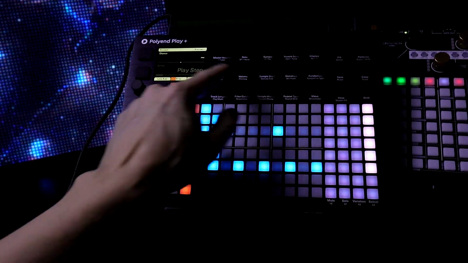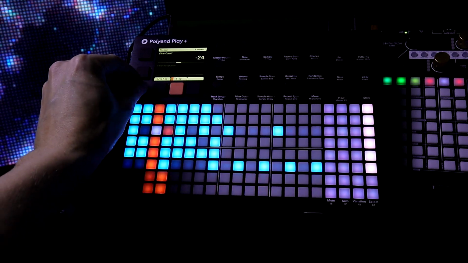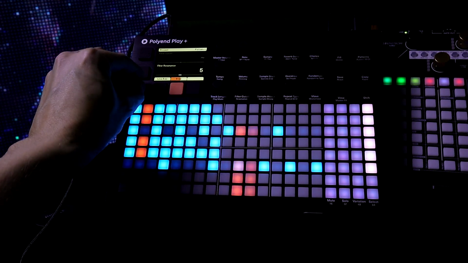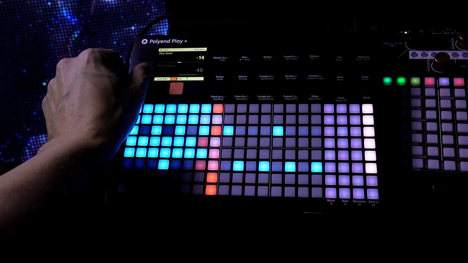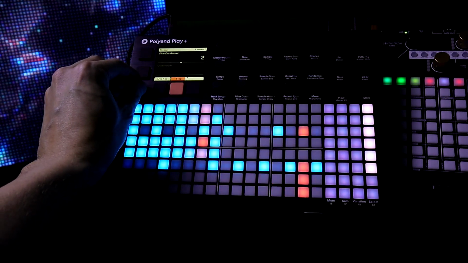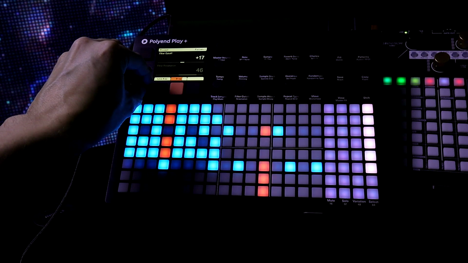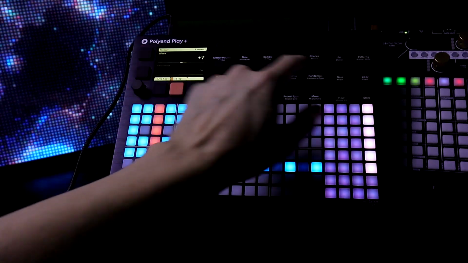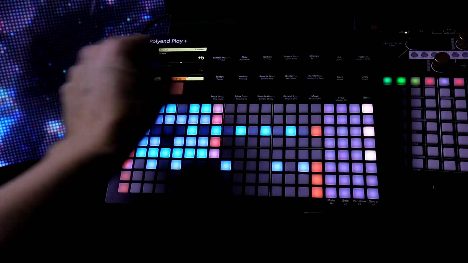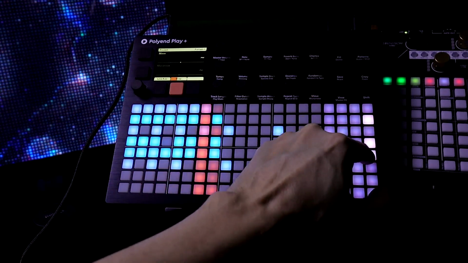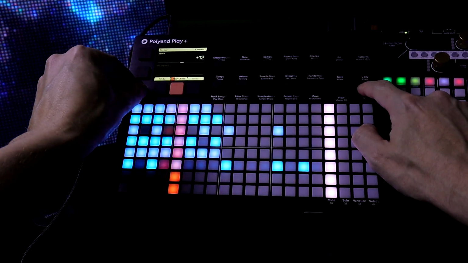Let's go to all these, turn down the filter. Turn up resonance. Down more, envelope down. Let's move. Let's choose random ones, move that. Choose other ones, move those. Bring that up an octave.